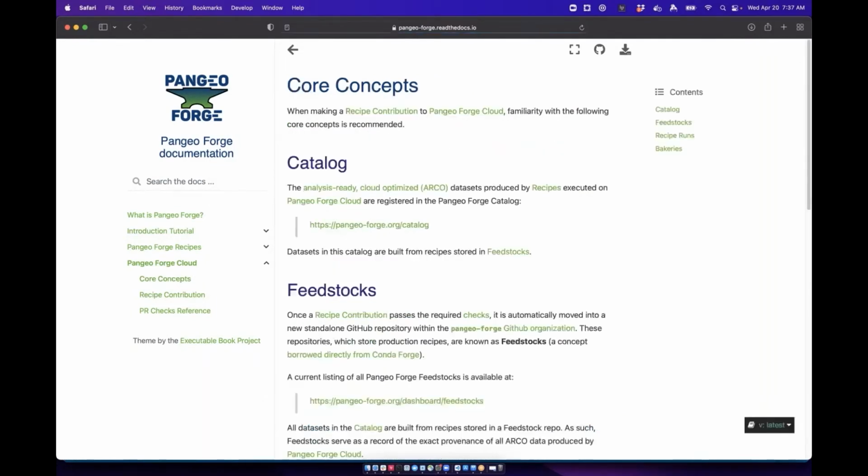So just recapping from our intro slides, a few core concepts. Catalog shouldn't be any mystery what that might be. That's our catalog of datasets, which is certainly in an evolving state as this has just been launched within the last number of weeks, essentially. But data that's built on Pangeo Forge Cloud will be reflected in the catalog.